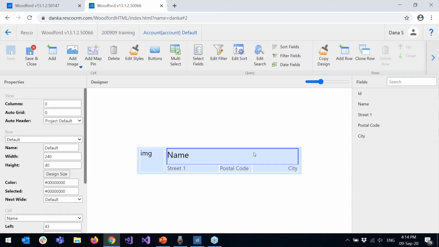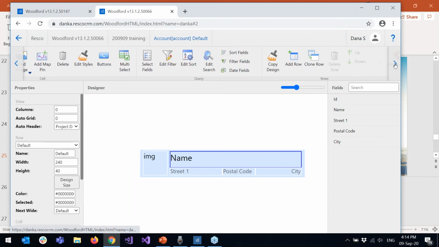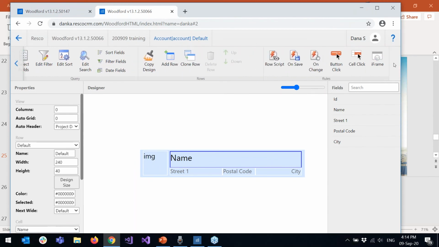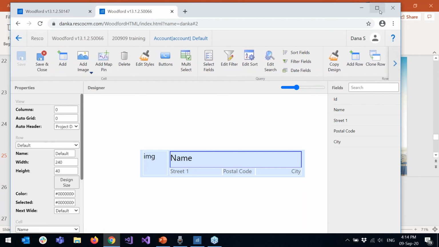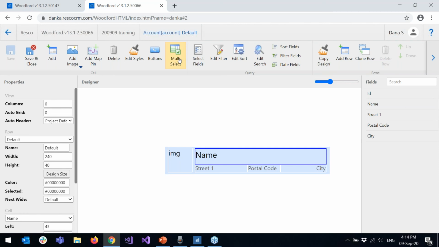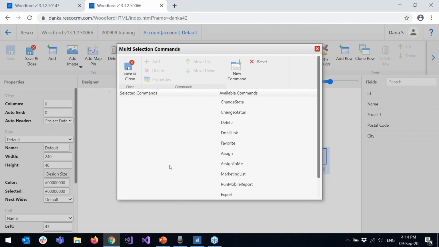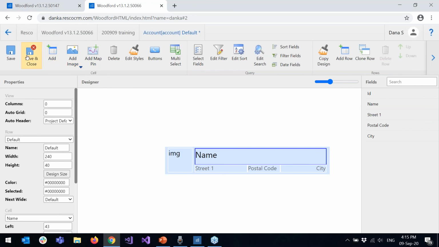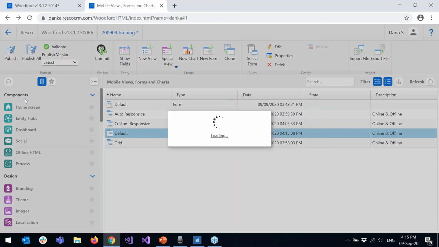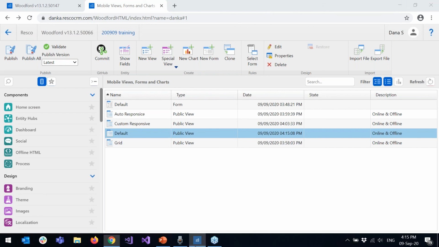If you want to have your own buttons, okay. Let's go to multi-select. What I want to do is to add an option to delete more rows. It's not wise to do this, but let's demonstrate. Save and close, publish.